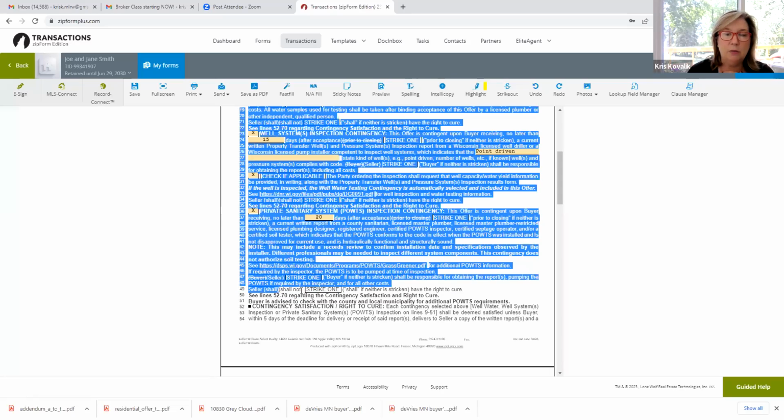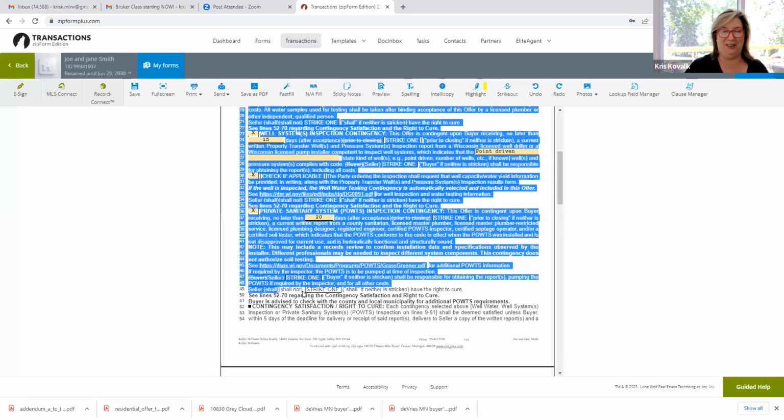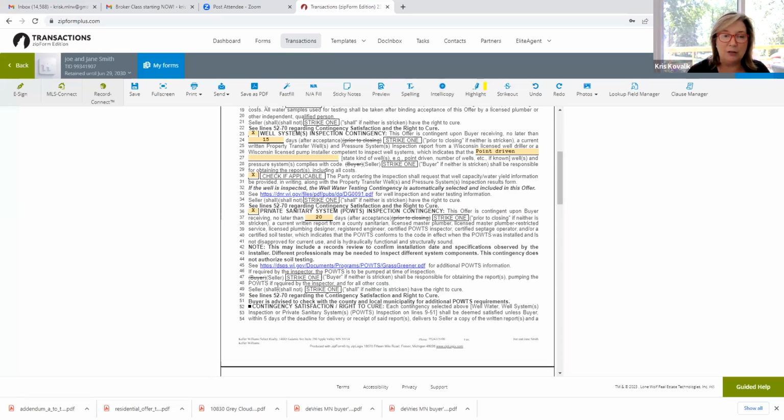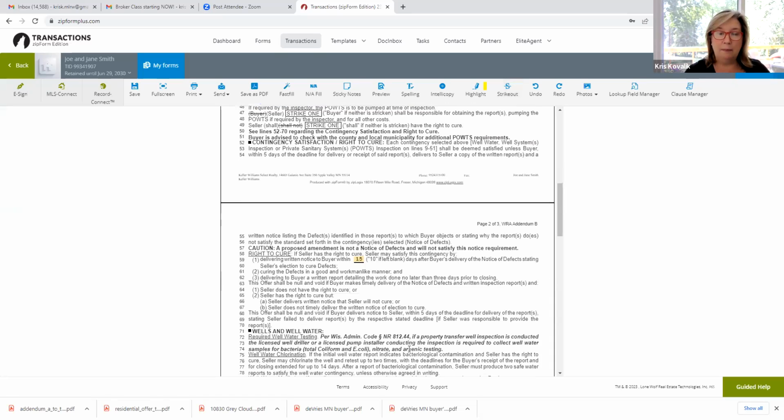I know I can make this work. Hold on. And we're going to give them the right to cure as soon as I get control of my mouse. Here we go. So the seller shall have the right to cure. Okay. So if anything is wrong or not compliant with that septic, we're going to give them the right to cure. We'll give them 15 days. Okay. Notice it's 10 if left blank.